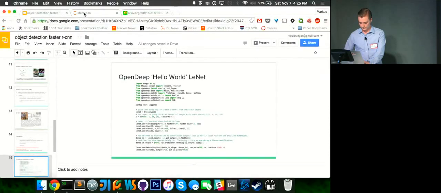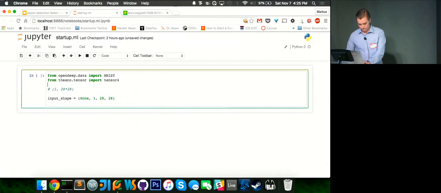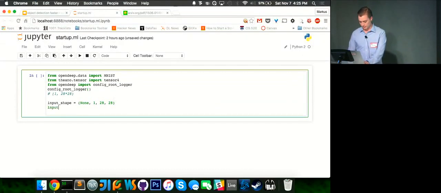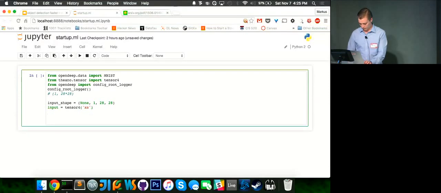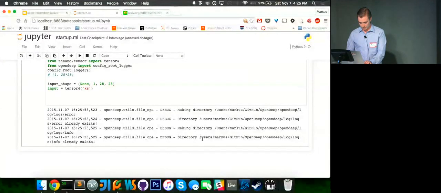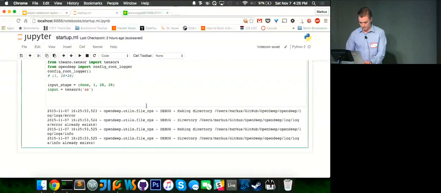Actually, I should probably configure the root logger first. This root logger is just a debugging tool. It's going to show us various outputs so we can see what's being initialized, different arguments to our functions, stuff like that. It's just a nice thing to use. So our input shape is there, and we'll have our input be the tensor4 of x's. Great. The output log directory already exists, so there's that.